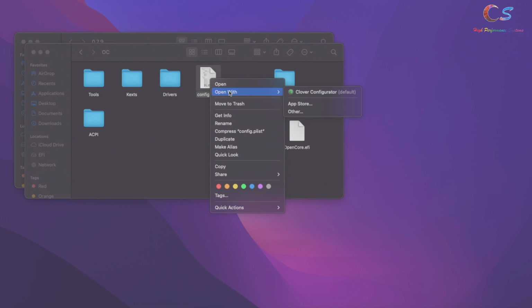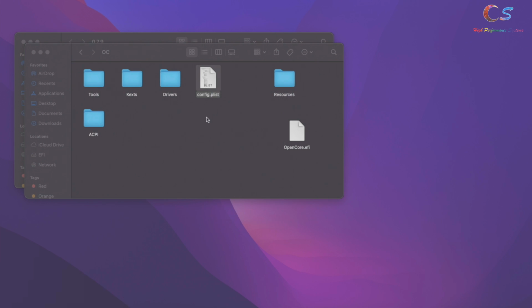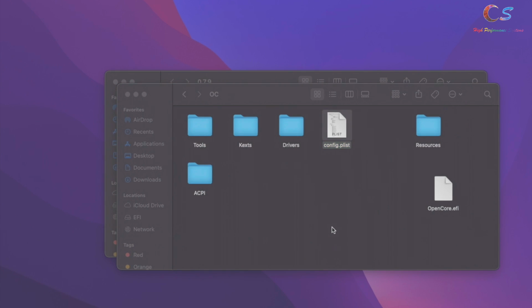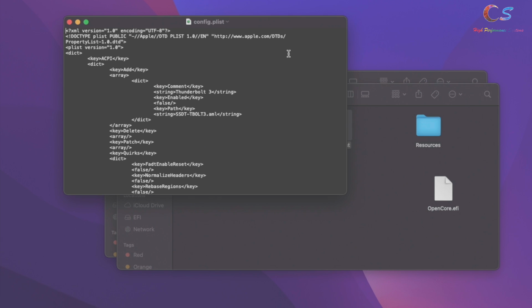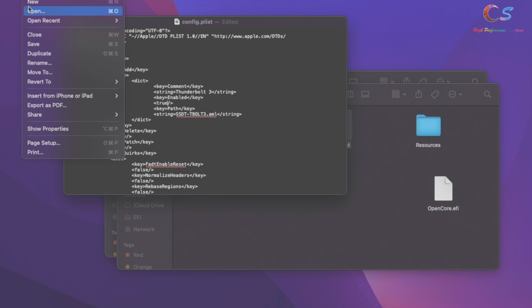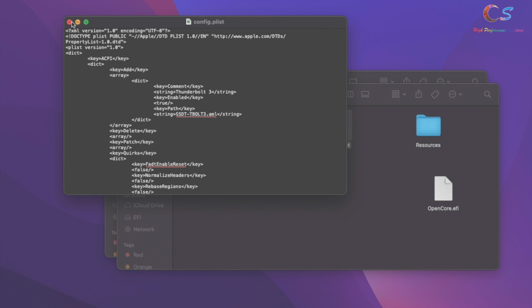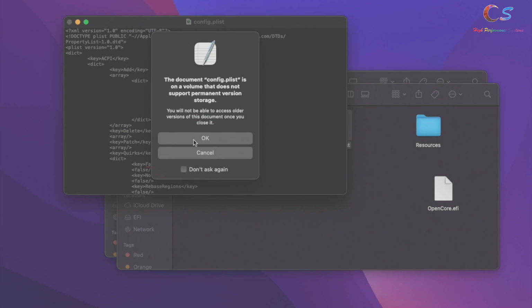We're going to open the configuration.plist, but we're going to use Other because we need to use it with TextEdit. So choose TextEdit and it's going to open, and it's the first configuration right here. As you can see, it says here Thunderbolt 3 and the string is set to false. All we're going to do is change this to true, and then we're going to save the configuration file. So do File, Save, and then we're just going to go ahead and close this, click OK.